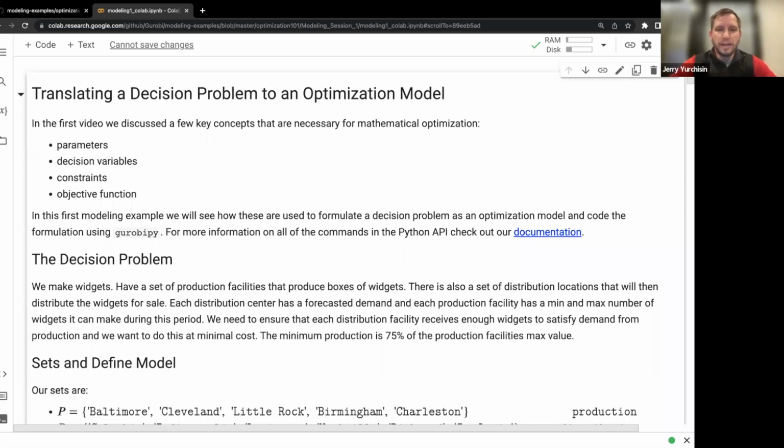As I mentioned in the previous video, let's translate a decision problem to an optimization model. And I gave a quick introduction to what that decision problem is. We have a bunch of facilities that make widgets. I like using the term widgets, my go-to term for these types of examples. We make widgets and we need to distribute them. We make them in particular facilities, and they need to be distributed to other locations for further distribution down the line. But we're just considering manufacturing and one step out from that.